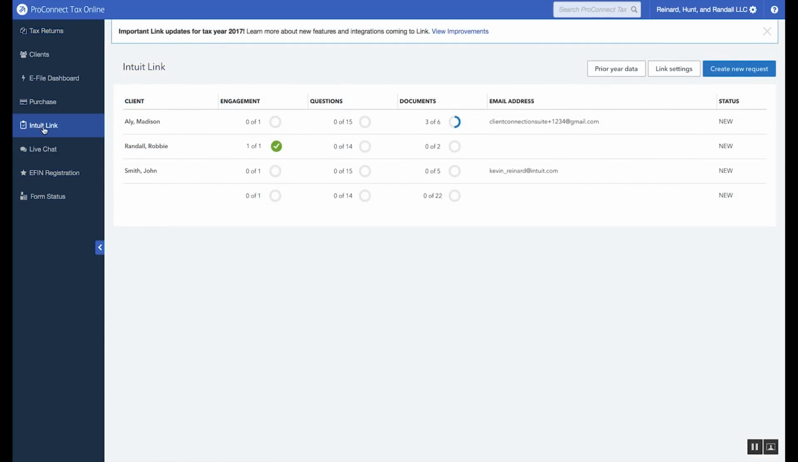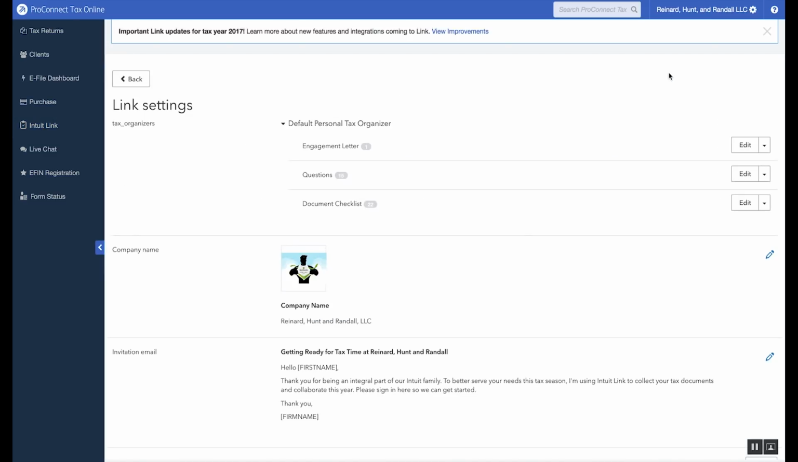Now that I've landed on my Intuit Link dashboard, there's a few things that I can see from this point. I can see what clients I've initiated the process through Intuit Link with. I can see their progress towards the engagement letter, the answers to the questionnaire, and also their progress towards the documents that I've requested from them. And I also have visibility into what email address I sent the request to. Next is going to be your link settings.